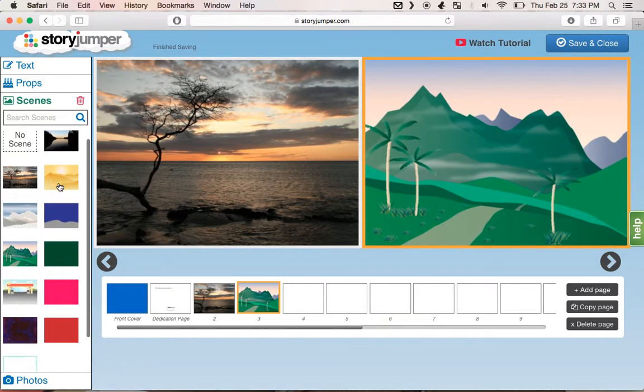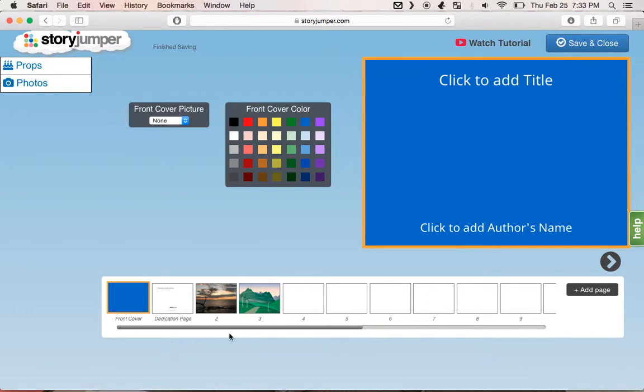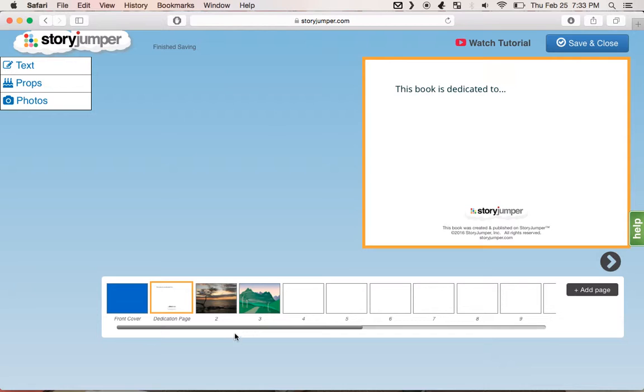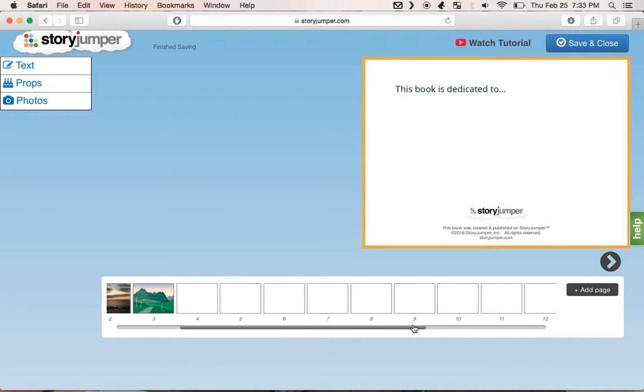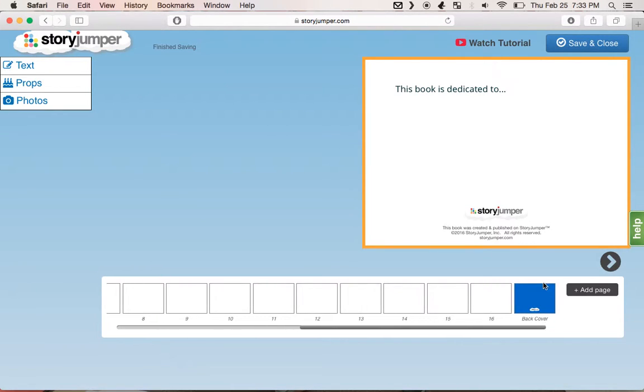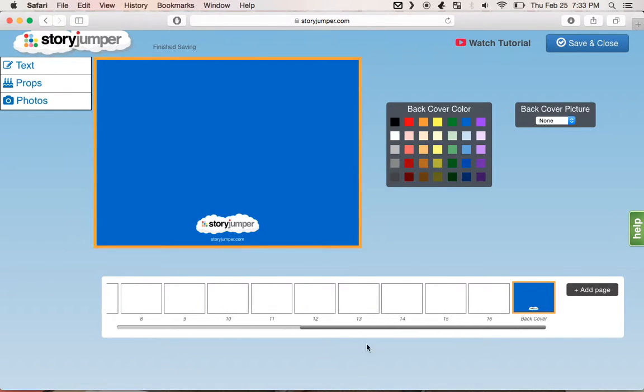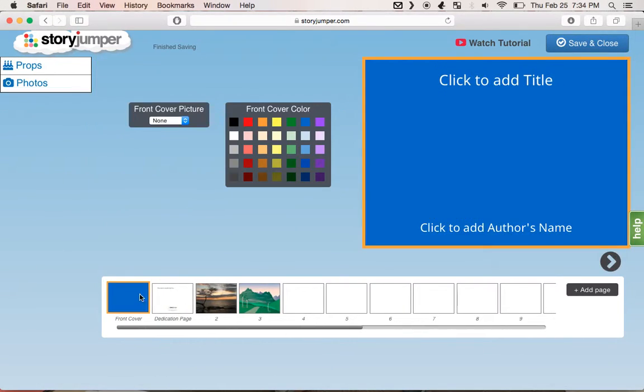At the very bottom here, you will see the pages from the cover on the front. There's the dedication, then your meat and potatoes of your story, all the way down to your back cover. For your front page, you can choose to put a photo inside the middle here of either your first page, second page, whichever you like, or you can choose none. You can also change all the colors. You can do the same thing on the back cover of the story too.